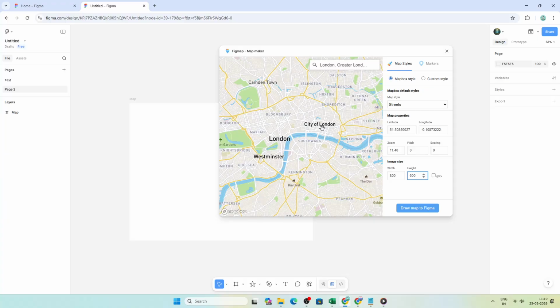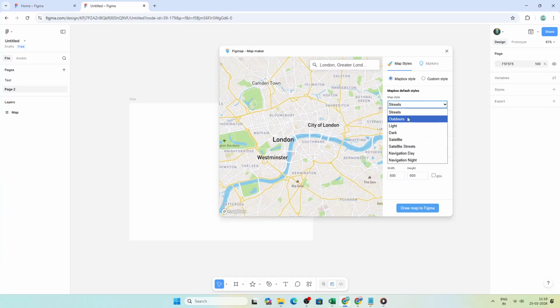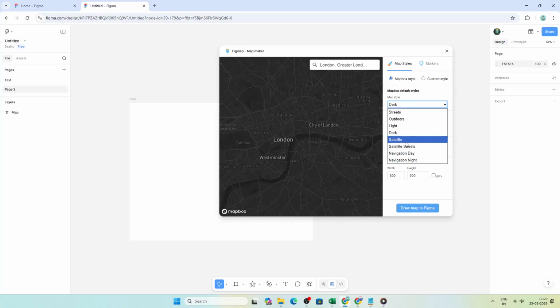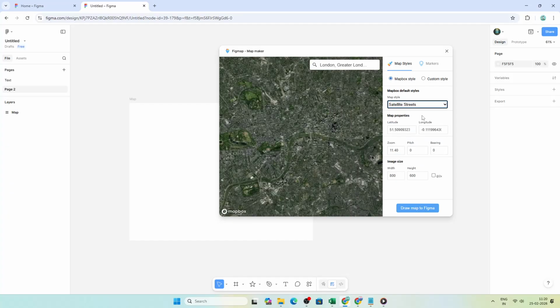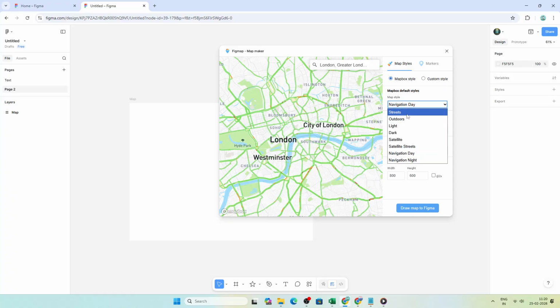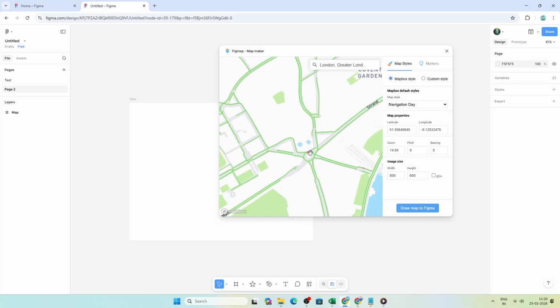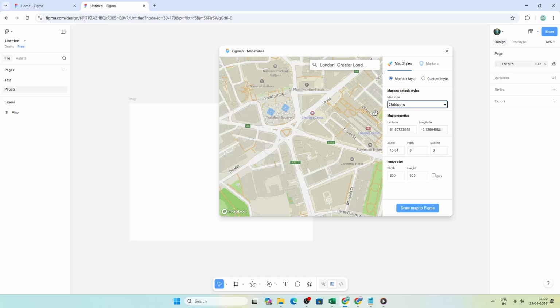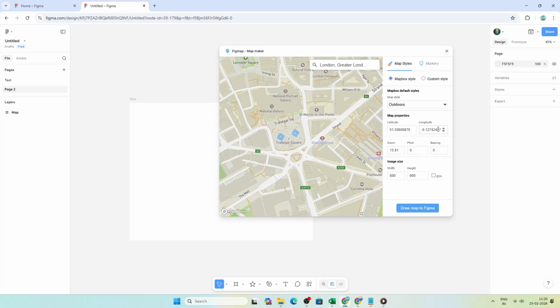Now, choose your map style. Figmap supports custom styles from Mapbox Studio, which means you can match your brand colors and typography-inspired aesthetics across your UI. If you already have Mapbox styles set up, you can select from those. The plugin also allows you to adjust core map properties like latitude, longitude, and bearing. Latitude and longitude refine the center point for precision, while bearing rotates the view so the map's orientation supports your composition.